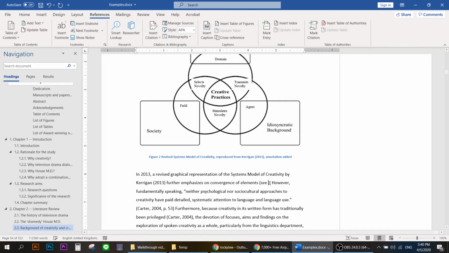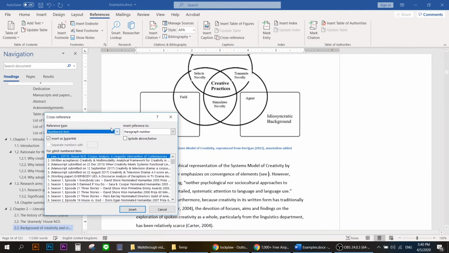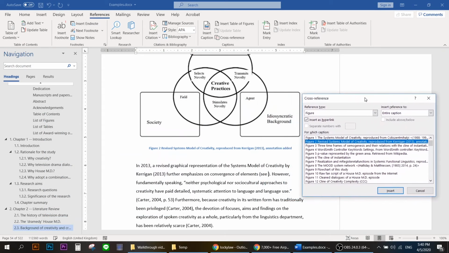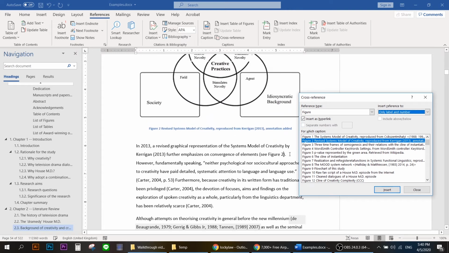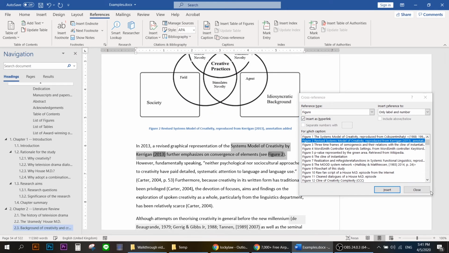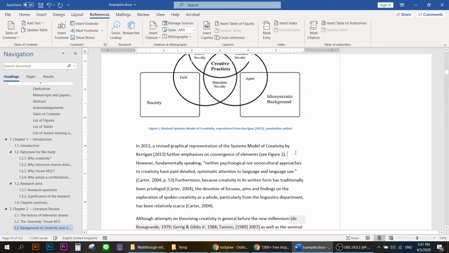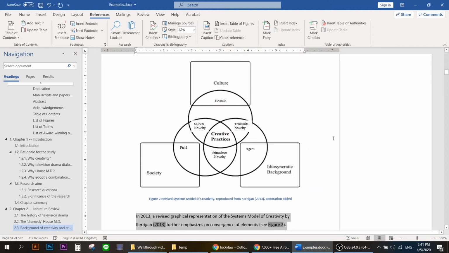If you have used the Insert Caption function, you can make use of another function called Cross-reference. Go to References and click Cross-reference. Under Reference type, choose Figure and then the figure of your choice. Under Insert reference to, choose Only label and number, and then press Insert. Cross-references are shaded in gray when the text is selected. Don't forget to mention "annotation reproduced" or "annotation added" at the end of the caption.